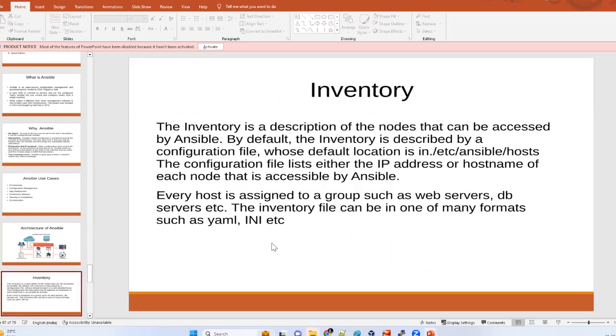So what is the inventory? The inventory is a description of the nodes. A node is called a VM, an instance, or a server that can be accessed by Ansible. By default, the inventory is described by a configuration file whose default location is /etc/ansible/hosts. So /etc/ansible/hosts is the default inventory file.